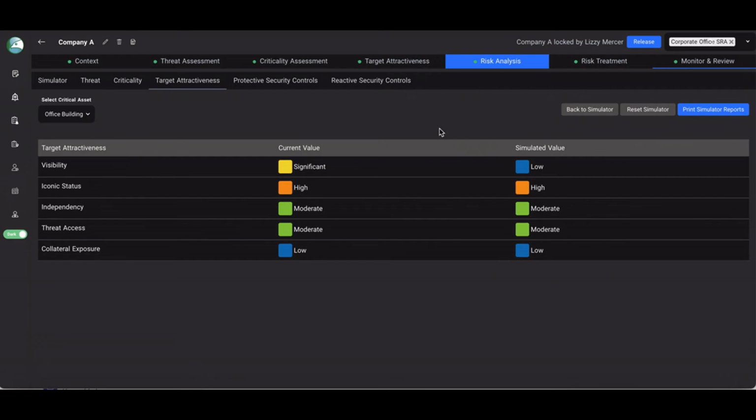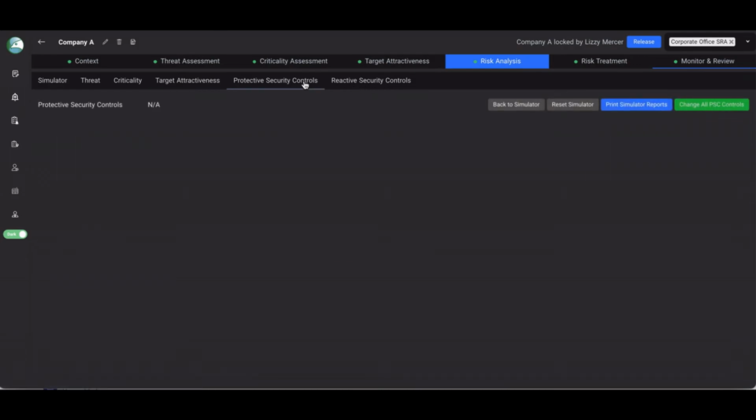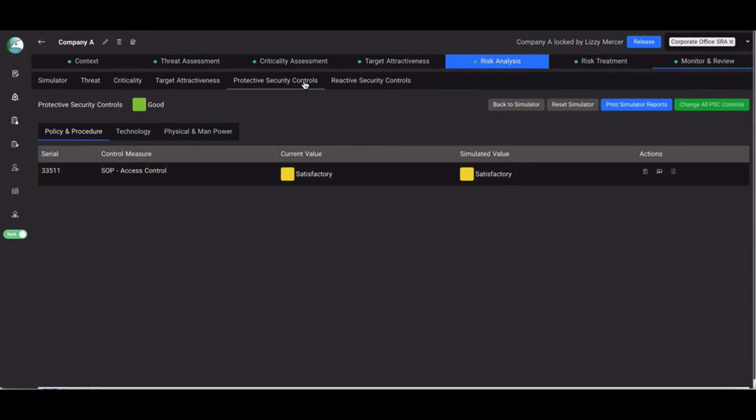We can also make changes to the simulated value of control level effectiveness of one or more individual controls, or by changing all PSC and RSC controls under the relevant tab. This is often a useful exercise to show what the change in risk profile would be if all controls assigned to this SRA project are implemented at the highest level of effectiveness. In this example, we're going to simulate all controls are excellent to see how this affects our profile.